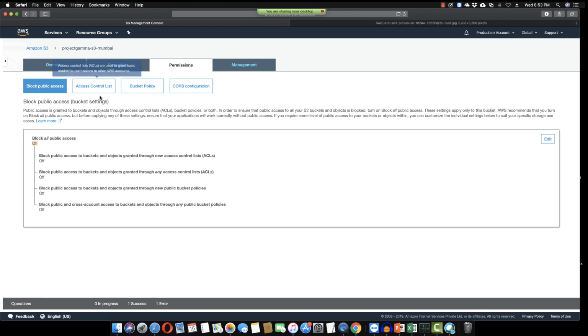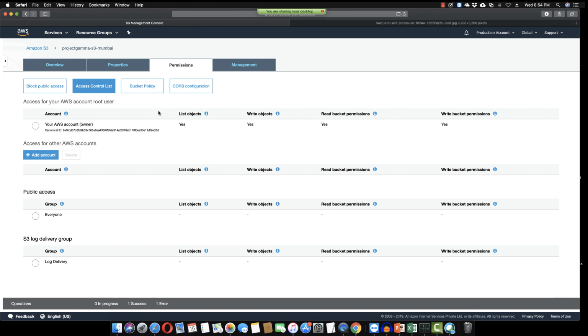Then we have this thing called access control list. These two things we're going to focus on right now. They are very, very important, especially the bucket policy, because in the bucket policy, we use the same JSON documents concept to apply the permissions for the bucket. So I go to the access control list over here.